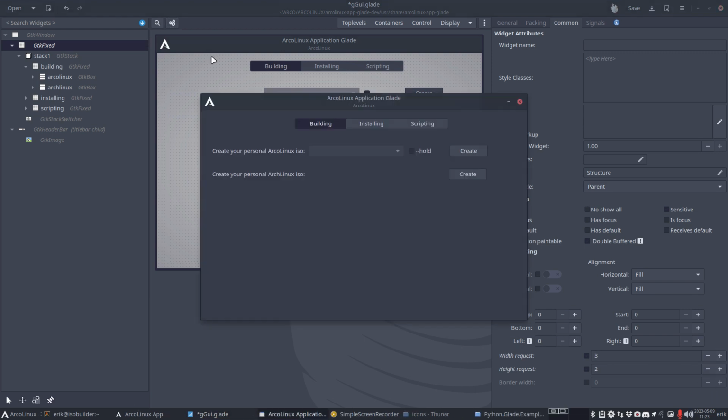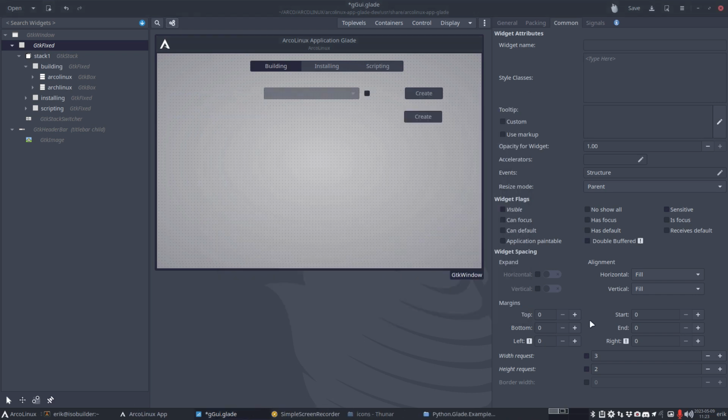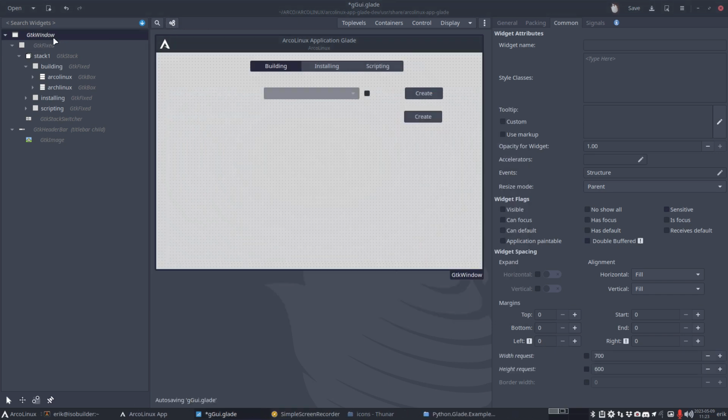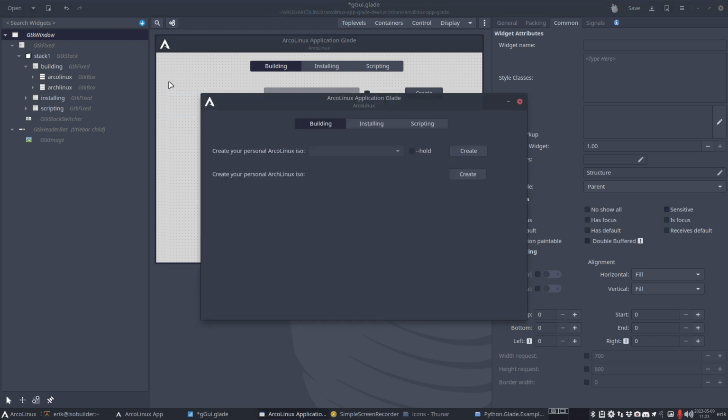So that's not controlling it either. So who's controlling it? I think this is off and this is off. Yep. So the GTK window is 700 and 600. And if I say never mind, use whatever you need, then it's going to be this still.